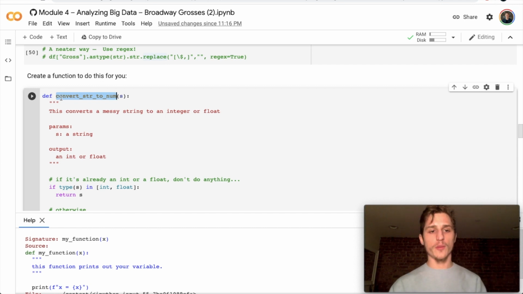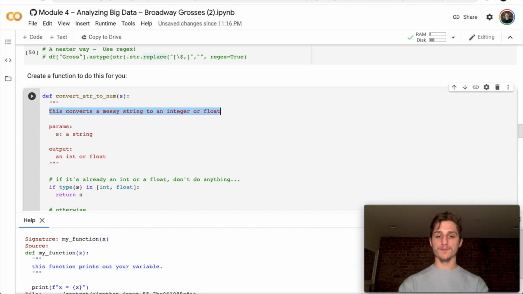Okay, so we're calling our function convert_string_to_num. We tell ourselves what this is: this converts a messy string to an integer or a float. Params, which are input: s is a string. Output: an integer or float. Then we give ourselves another comment, which you could skip, but I did it because I'm teaching and I want you to really understand every single line.